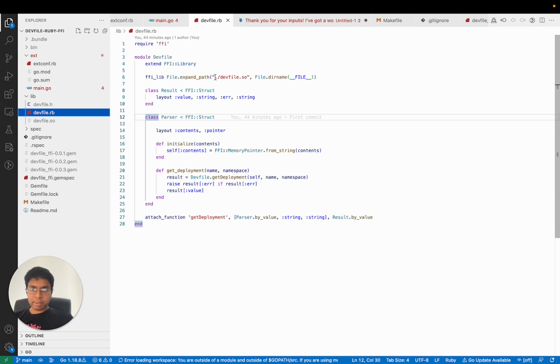So in Ruby, we are referencing the library that we created in Go. So we compile that Go files to a library, and then we reference that in Ruby using FFI, and then we just bind that to an object here. And essentially what we're doing here is a bit of error handling, just to make sure that in case the Devfile is not valid, we throw an error and things like that. And we're publishing this as a gem.